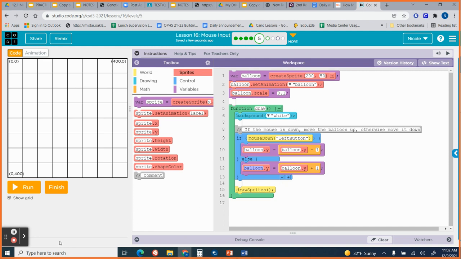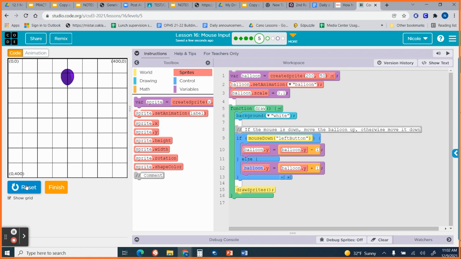It's just weird. All right, so now I'm not pressing anything. My balloon is going down. And once I press my mouse, my balloon goes up. Not pressing, balloon goes down. If I press the mouse, then the balloon goes up. Okay? So this is, again, an if-else statement. If this condition is true, otherwise, this other condition happens.